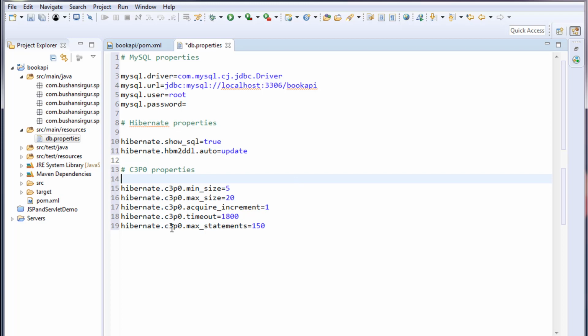In the next video, we're going to configure Spring and Hibernate, and we're going to read this property file, and we will make use of these properties in the configuration.